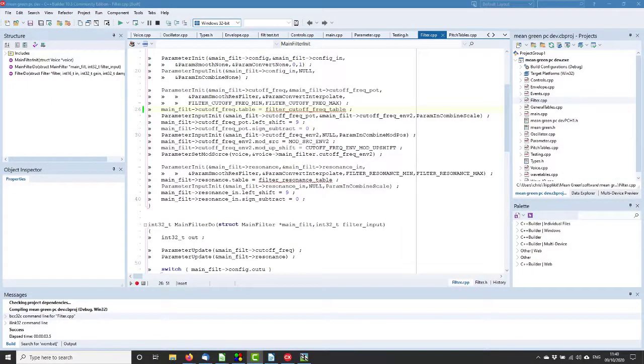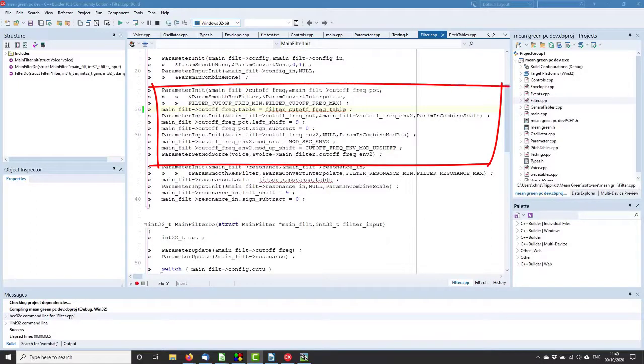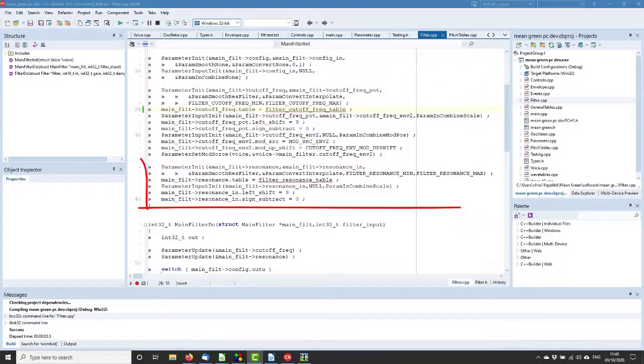Okay, so now we've got our filter. All we need to do is drive it. I haven't implemented all of it, so for now here's what we can do. We can set the configuration to 12 or 24 dB per octave. We can set the cutoff frequency and an amount of cutoff frequency modulation from envelope 2. And we can simply set the resonance to a value. This is the bare minimum we have to implement to make it into a playable synthesizer.